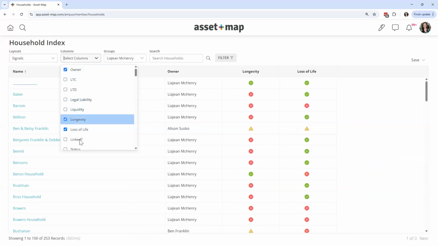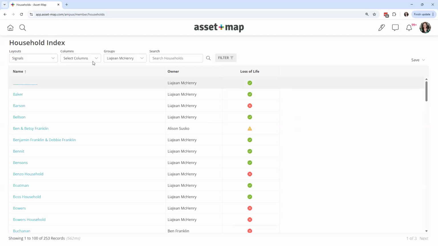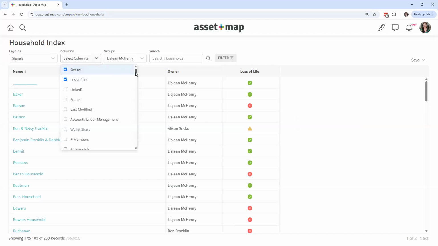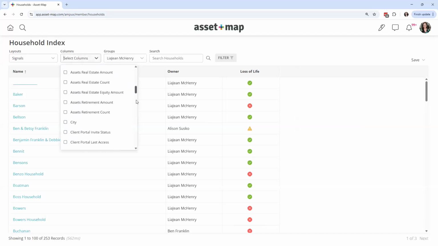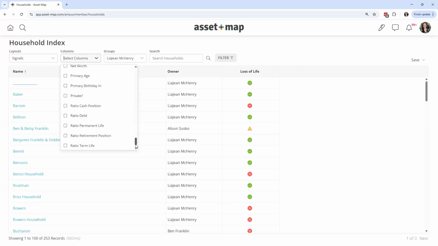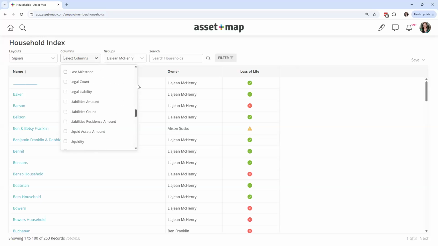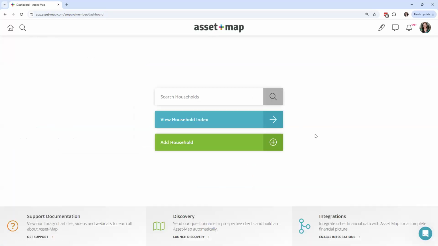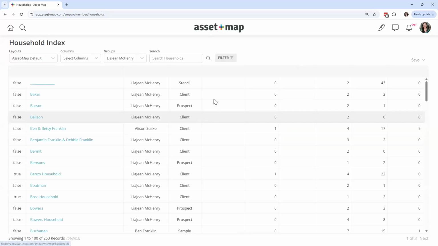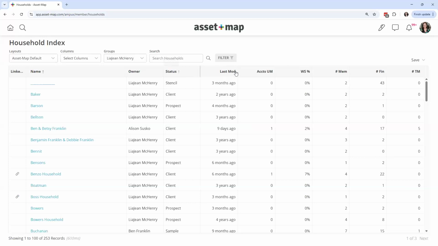Don't forget, you can click the columns dropdown if you wanted to deselect. So maybe I want to focus on loss of life, I could do that. Don't forget as well, in the columns dropdown, we have tons and tons of data entry insights that you can pick and choose from. And by the way, if you're not on our elite level subscription, everybody in their household index list can change the columns up along the top. You just won't have signals in your household index list unless you're elite.